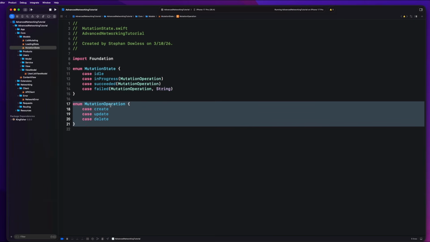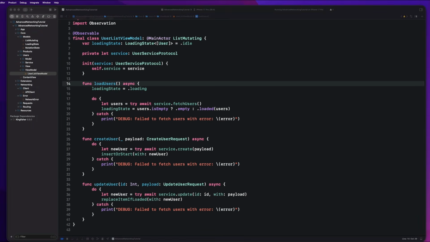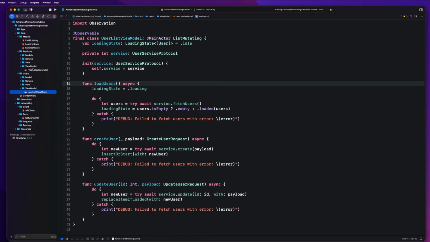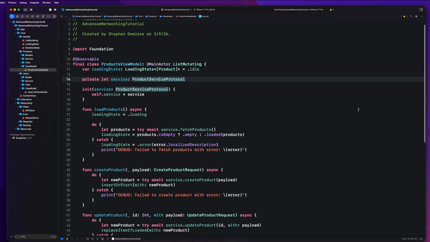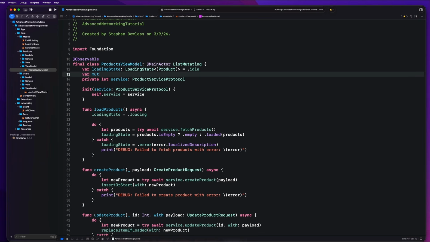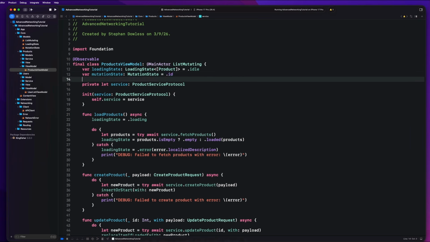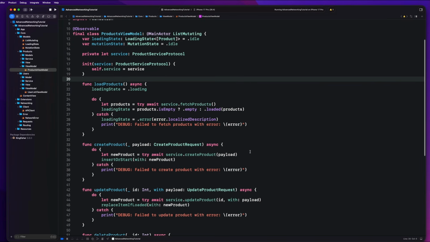We're going to now implement this inside of each one of our view models and then hook it into our UI so that we can manage mutation state accordingly. So let's go back to our user list view model, guys. Or you know what, we can start with our products view model. That's what we did first, so let's show products view model some love. So we're going to introduce a property here for our mutation state, and it's going to be of type mutation state, and it's going to default to the idle state. Okay, so let's see how we can now implement this.